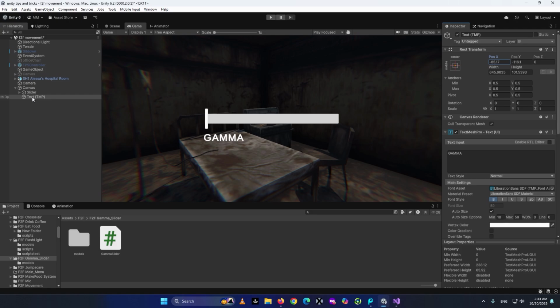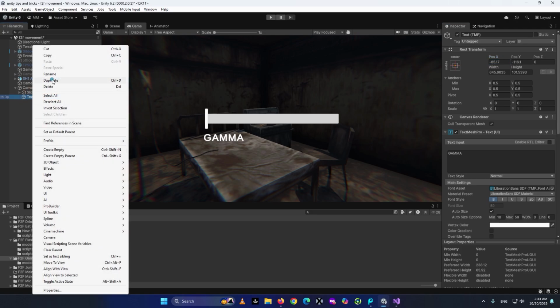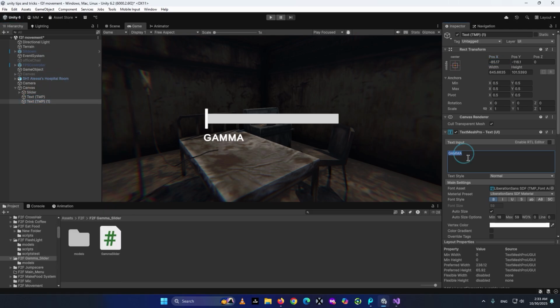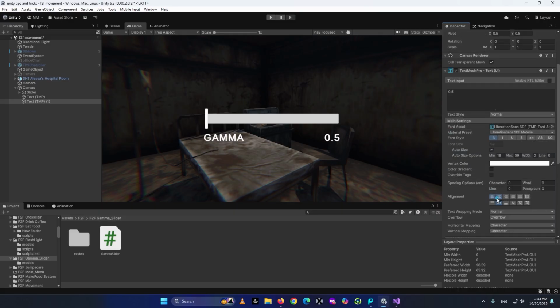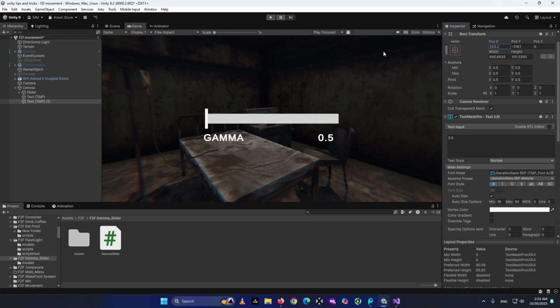Then you can duplicate this. So right click on your text, duplicate, and this time I'm gonna write 1, and I'm gonna change the X position until it is right here. You see it is like this, 0.5. Maybe put it like here. So 1, center. Put it as center, so when you change the value, it won't change a lot. So you see it is 1, it is 0.5. Yeah, that is it. Now we are done with the UI part.